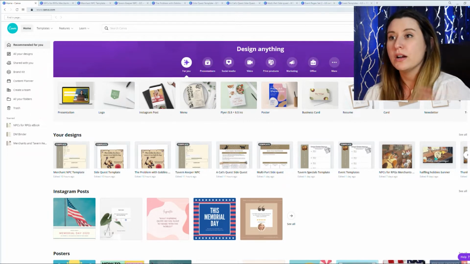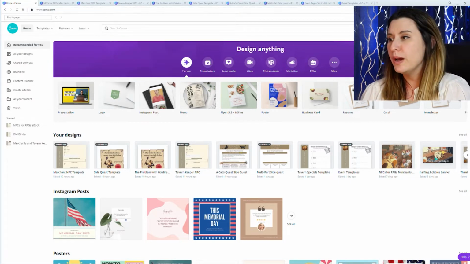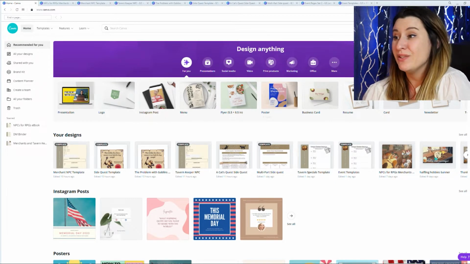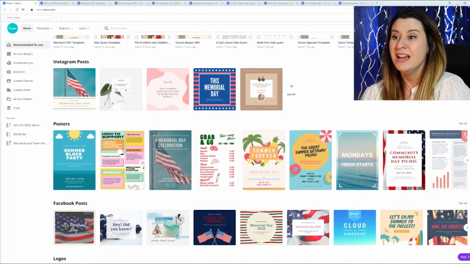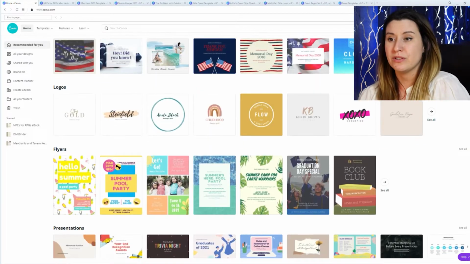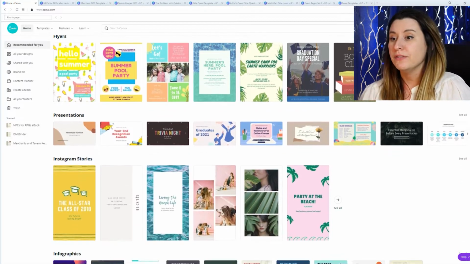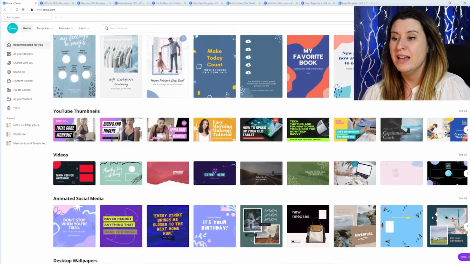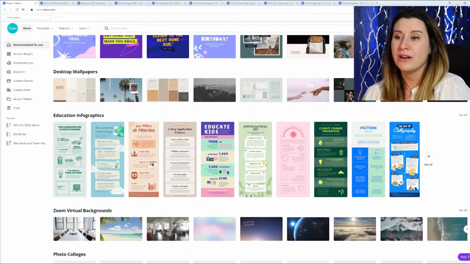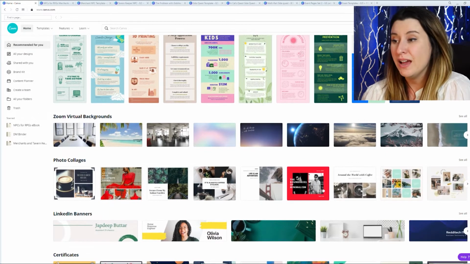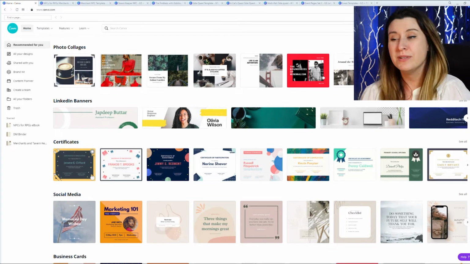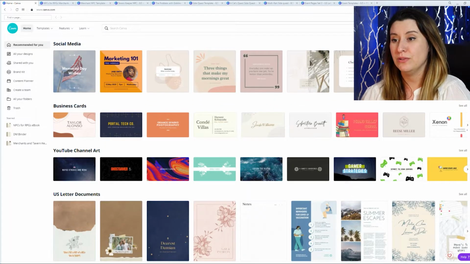So here's what you get on Canva. You just go to the website and they say design anything. They are not kidding. You can design anything on here. You've got Instagram posts, posters, Facebooks, logos, flyers, presentations, infographics. There is just an incredible amount of things that you can do on Canva. And all of these templates come free. Absolutely free, and you're ready to use them immediately.